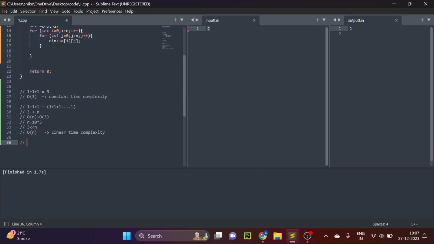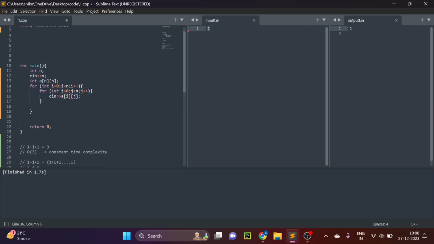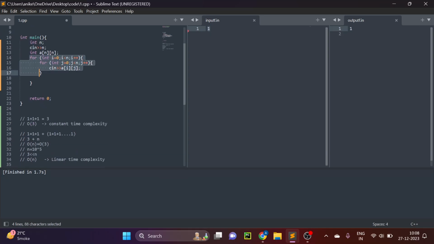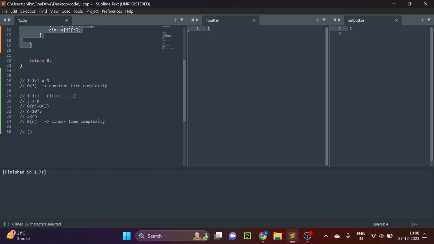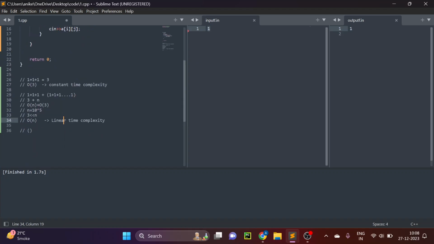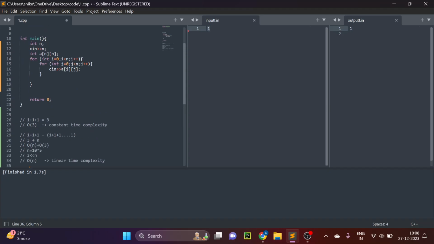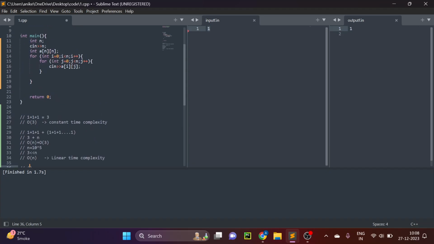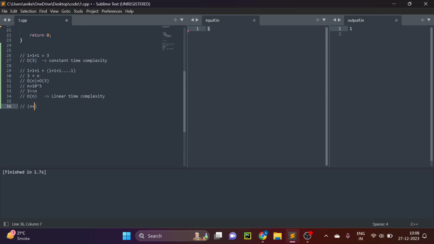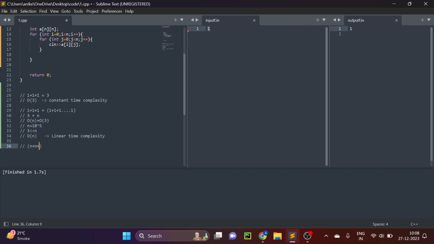So let's try to calculate the number of iterations which the program makes. The first three we will just ignore, as I explained before, because the number of iterations made by these two for loops will be way bigger compared to the first three iterations. Now, as you can see, for I equal to 0, I am making n iterations. For I equal to 1, again I am making n iterations, and this will repeat until I becomes n minus 1, and when I becomes n, the for loop exits.